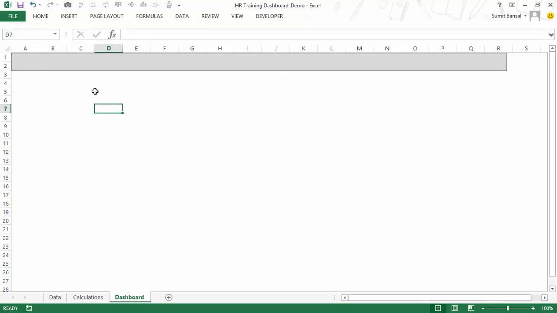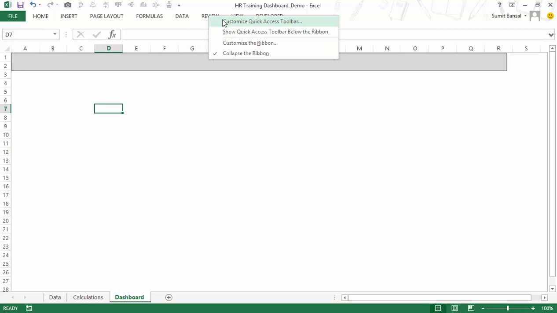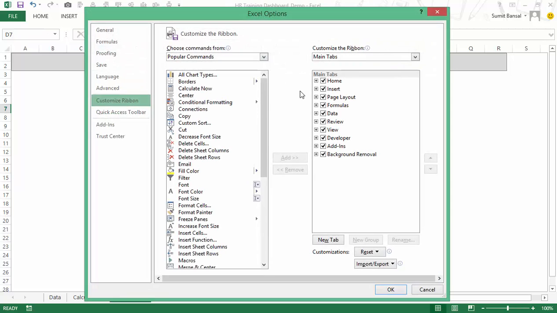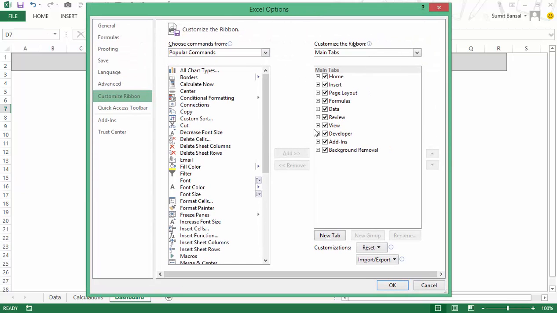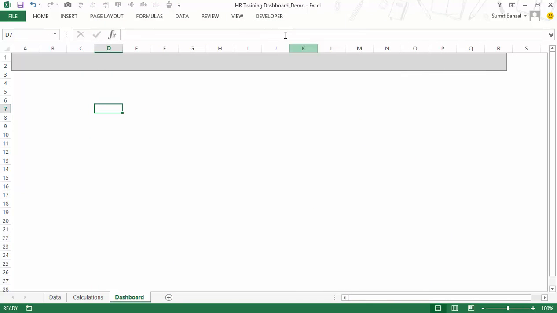So I would first need to introduce those interactive controls, which are combo boxes and checkboxes. To do that, I would go to the Developer tab. If you do not have the Developer tab here, you should right click on any of these ribbons, go to customize the ribbon, and here in Excel options you would have the Developer option unchecked. Simply check this, press OK, and it would give you the Developer tab here.